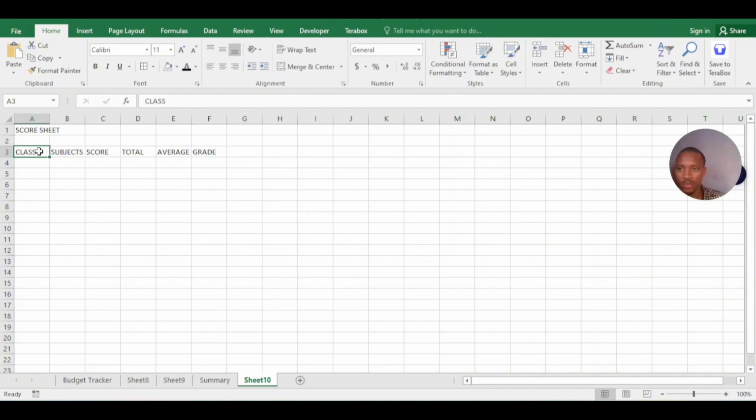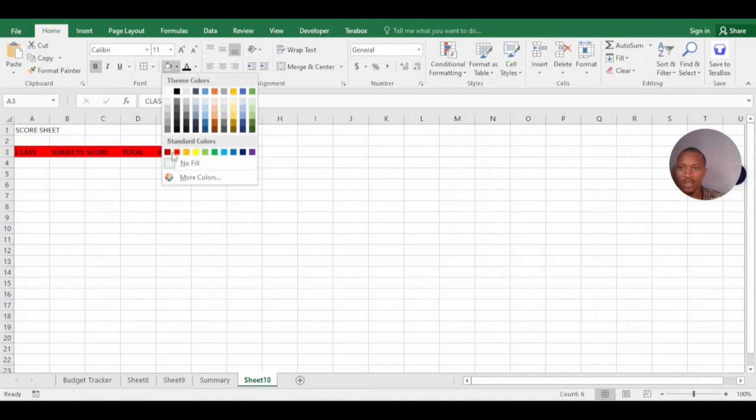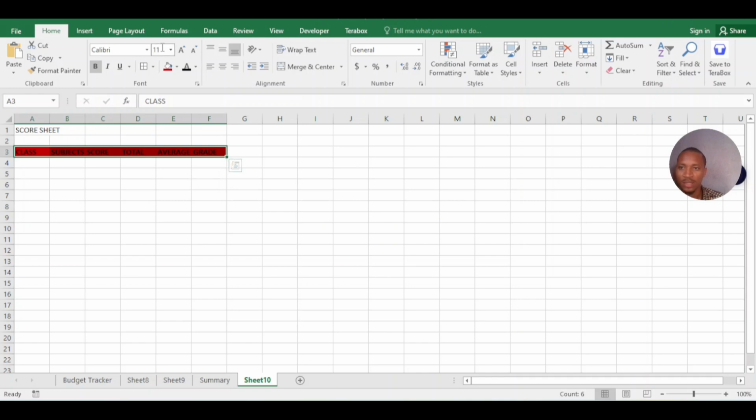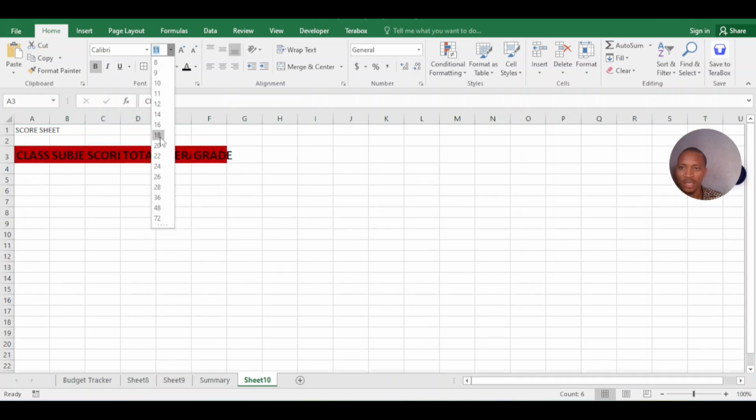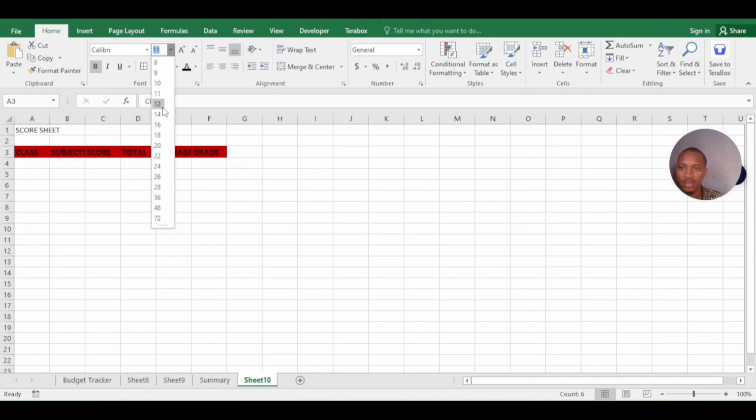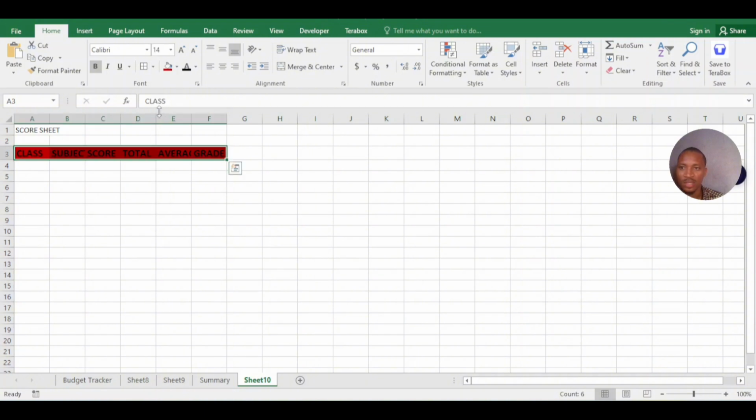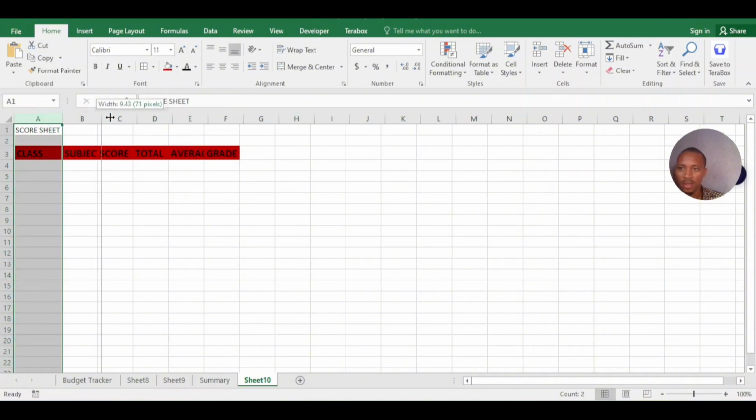We are going to bold it. Let's bold it. And let's fill it color. Let's make the text white and fill it color dark red. And let's increase the font size. Let's make it, let's say 14. Let's do it well.